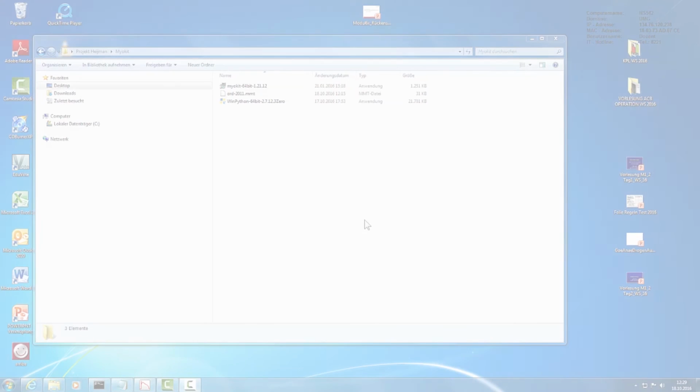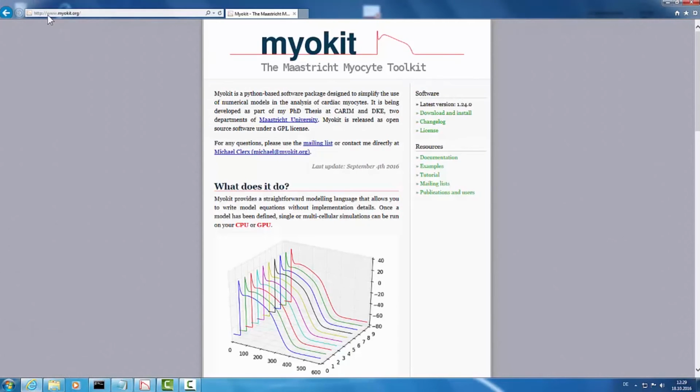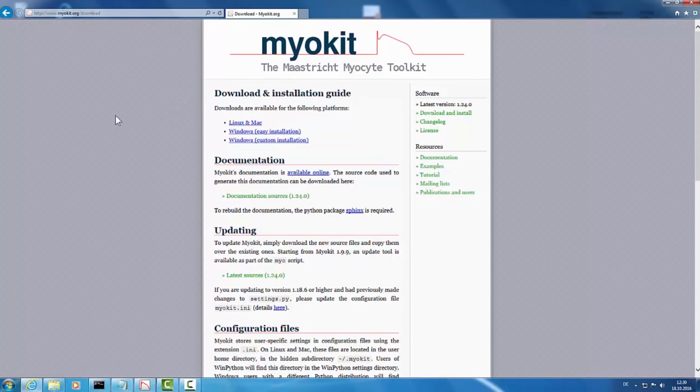In the next few minutes, I will give you a demonstration of how to use the Myokit tool to simulate cardiac action potentials. The starting point for this is to go to the Myokit website, www.myokit.org. And here you can download the software. On the download and install page, there are instructions to either install it on a Mac or on Windows.